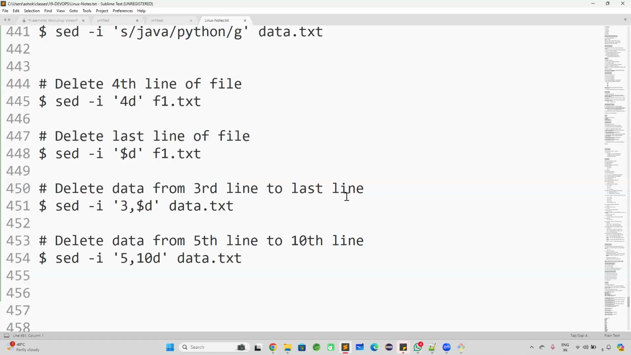Now we can do the printing also. I want to print all the lines which contain the Python keyword, like how we have done by using the grep command, right? The grep command is for content search in the file. The same thing can be done by using the sed command.